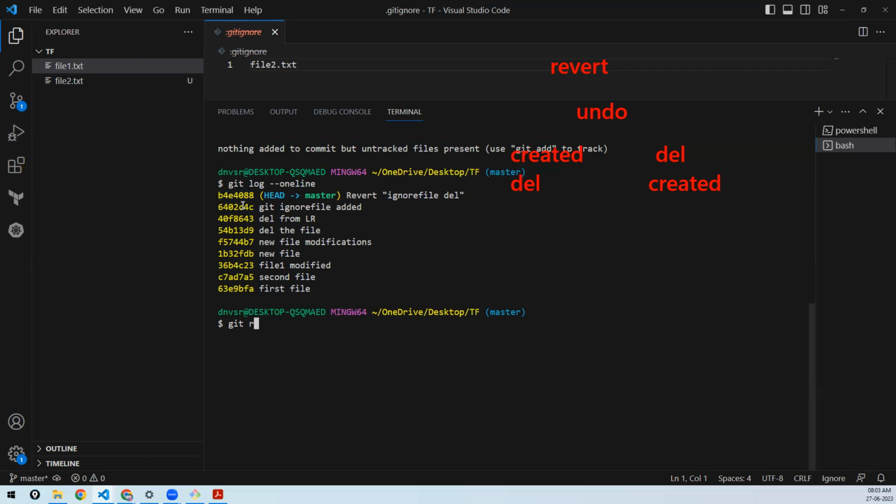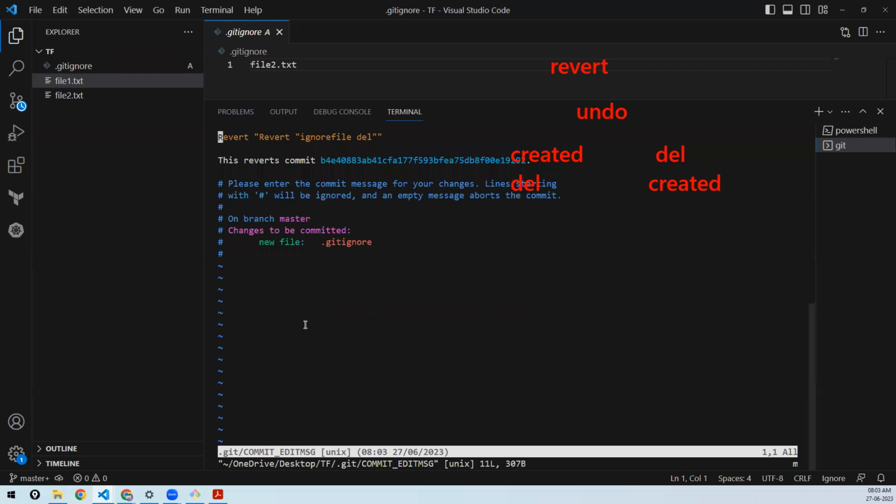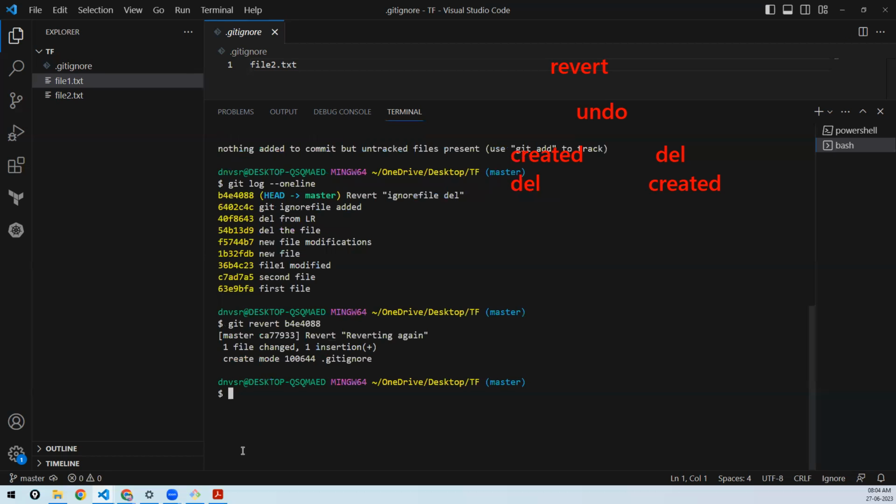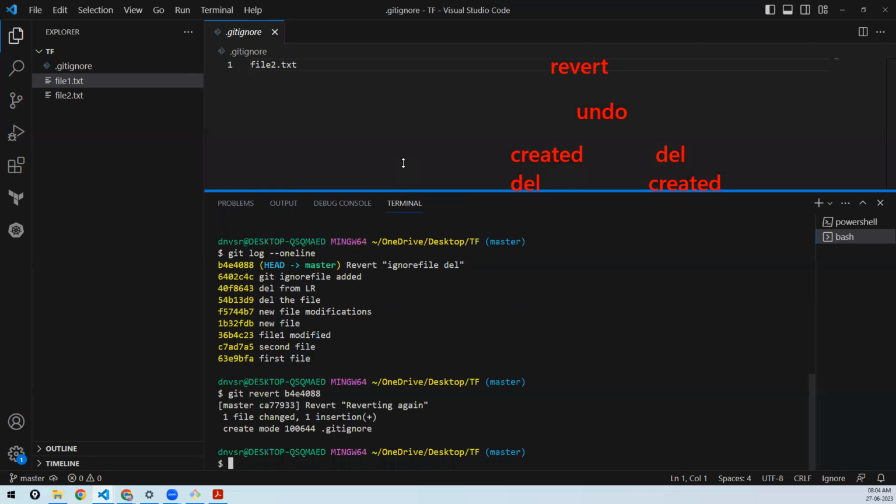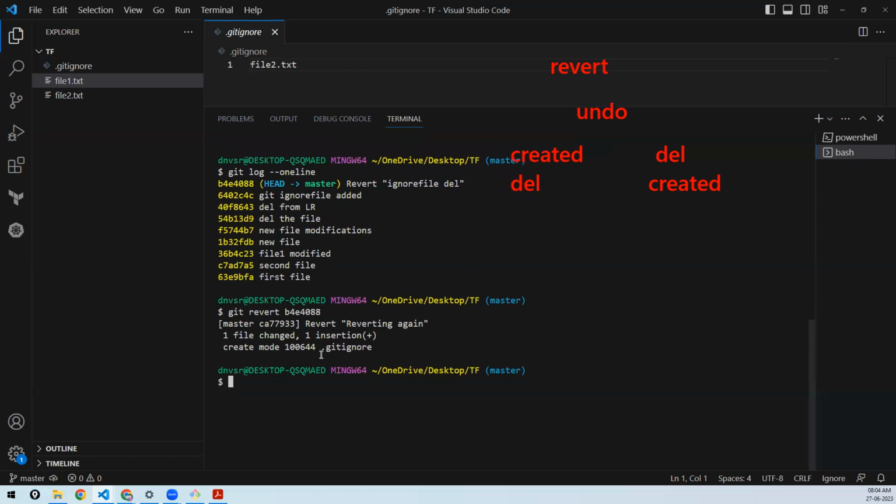What can you do? Git revert, whether it is a commit or a revert, you have the commit ID, so you can get it back. It will open this file in an editor where you can put the message. Go to the insert mode and say, let's say, reverting again, some message. Save it, hit escape. At the bottom, you will see colon WQ exclamation mark, which means save and close the file. That we will learn in Linux separately.